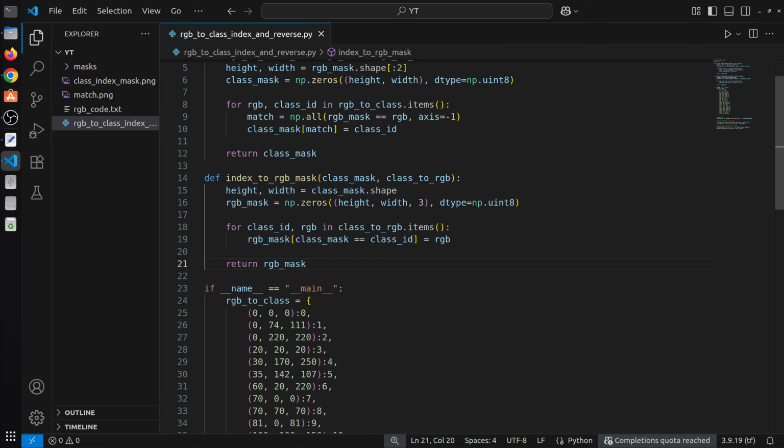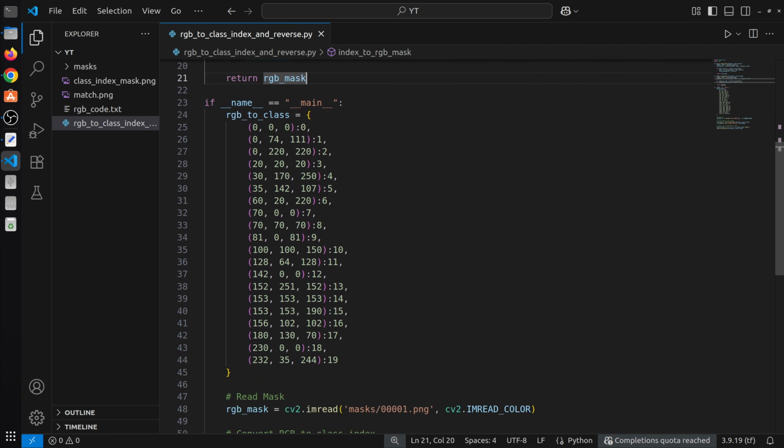Now again we iterate over the class to RGB, and we get the class ID and RGB code in each iteration. We use the same logic as above. We take the class mask and try to match it with the class ID. If it matches, at that specific place in the RGB mask, replace it with the specific RGB code. When you iterate over all the class indexes and RGB codes, you get your RGB mask. So this is how it works. The logic is the same in both functions.